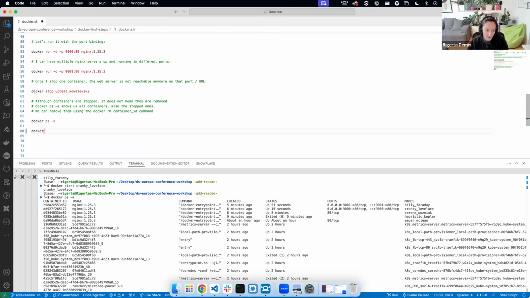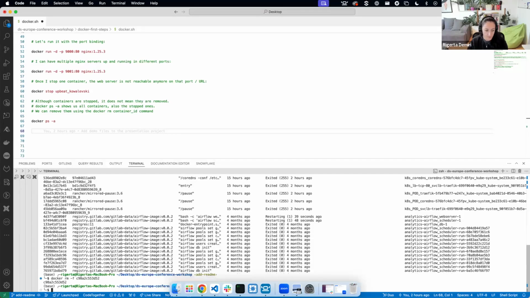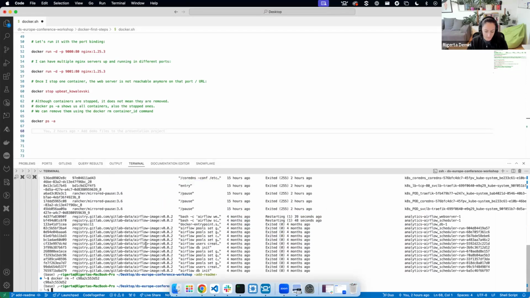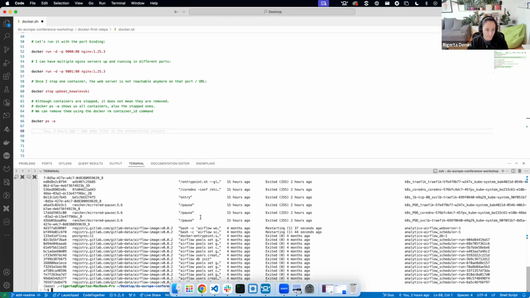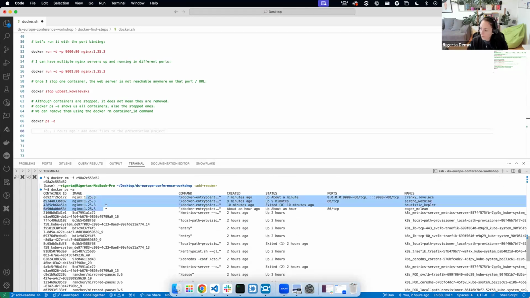To remove containers entirely, maybe I copy an ID here. Let's see, for Silly Faraday, I will run docker rm. I will write -f. I usually do this to force it to delete it so that I don't need to stress about it if some error occurs. Basically, I've removed the first container here. So if I run it again now, I should only see 1, 2, 3, 4 Nginxes and not 5. Let's see, docker ps -a. And I have 1, 2, 3, 4.